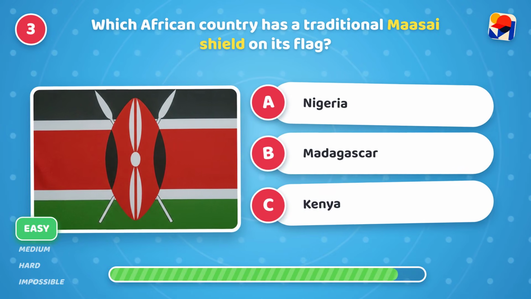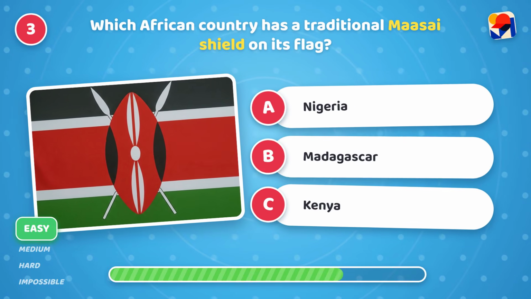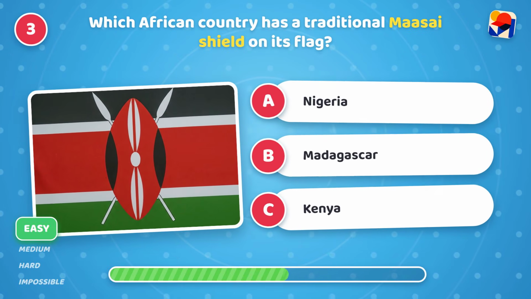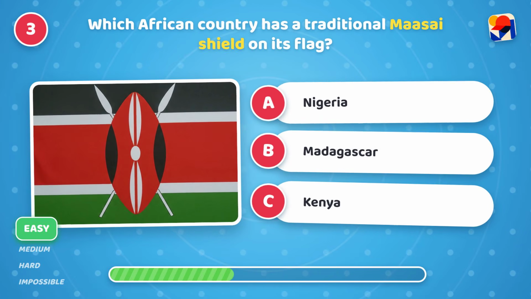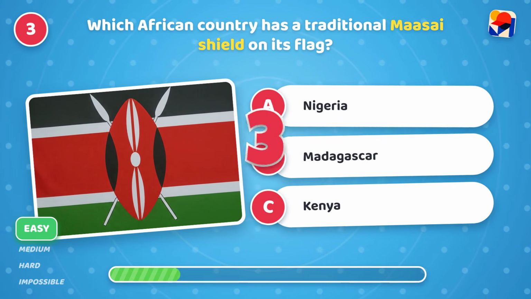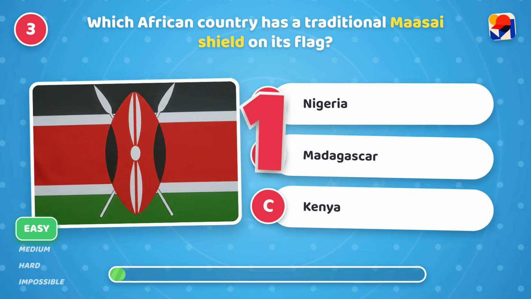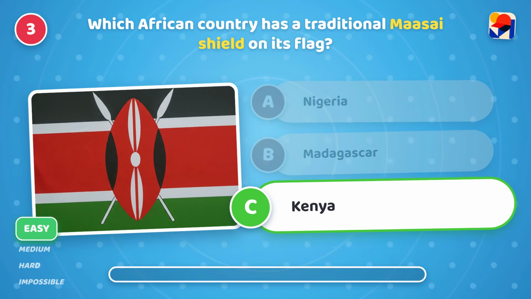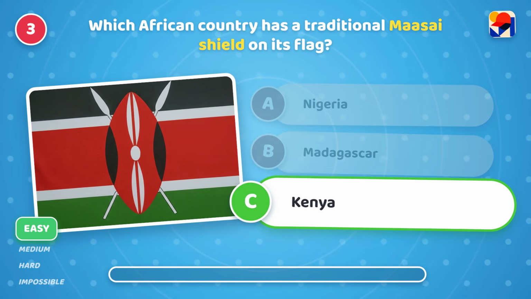Which African country has a traditional Maasai shield on its flag? Is it A, Nigeria, B, Madagascar, or C, Kenya? It's C, Kenya. The shield symbolizes defense of freedom.